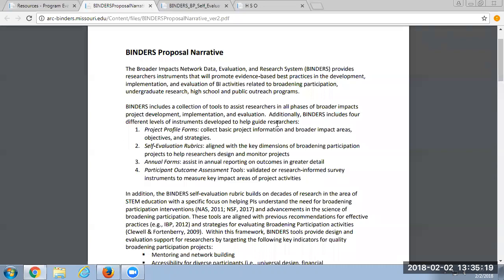And so again, the goal and the hope is that you start from the beginning, put your project in, put the information in, use this to help develop the proposal, and hopefully it gets funded, and then you have your survey tool there as well.